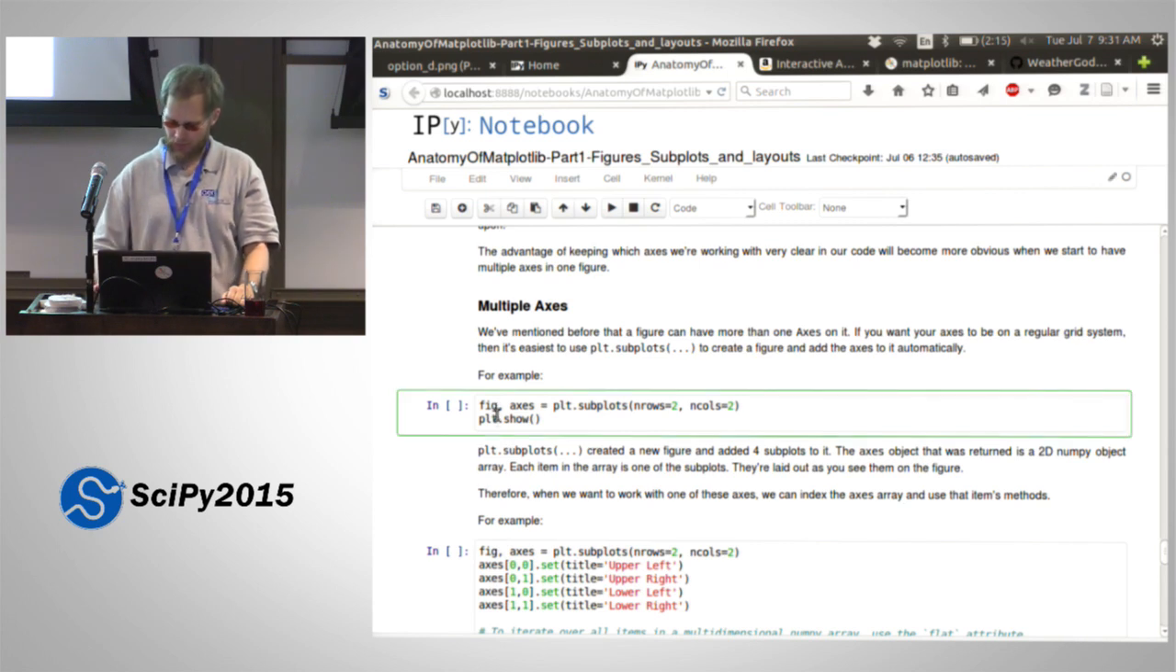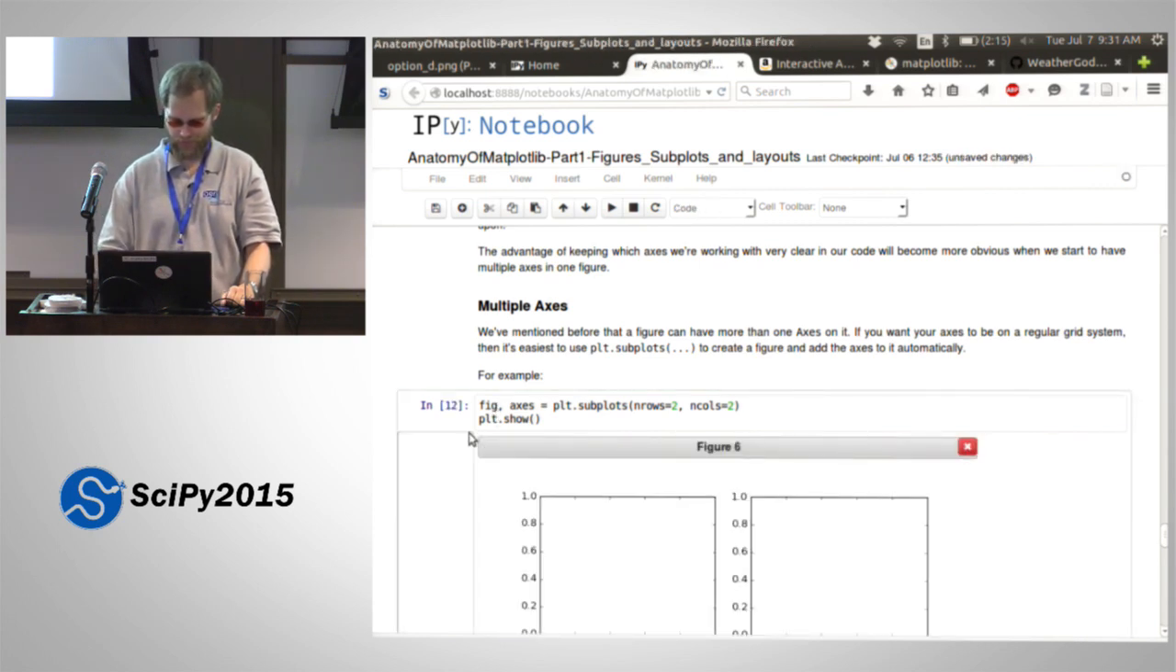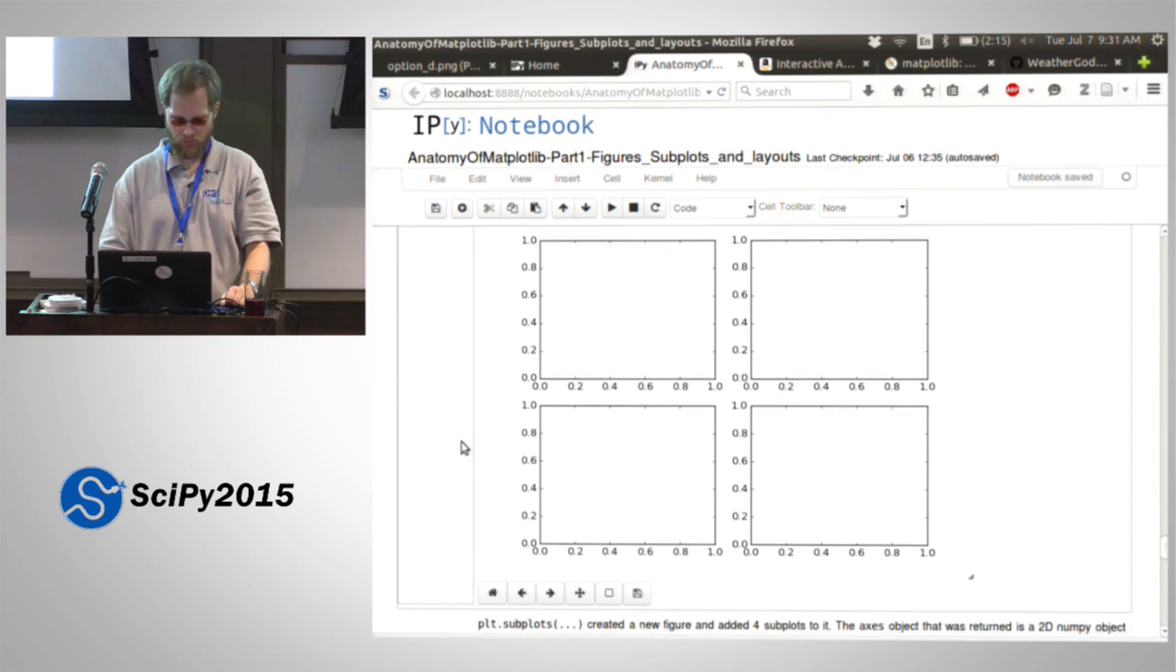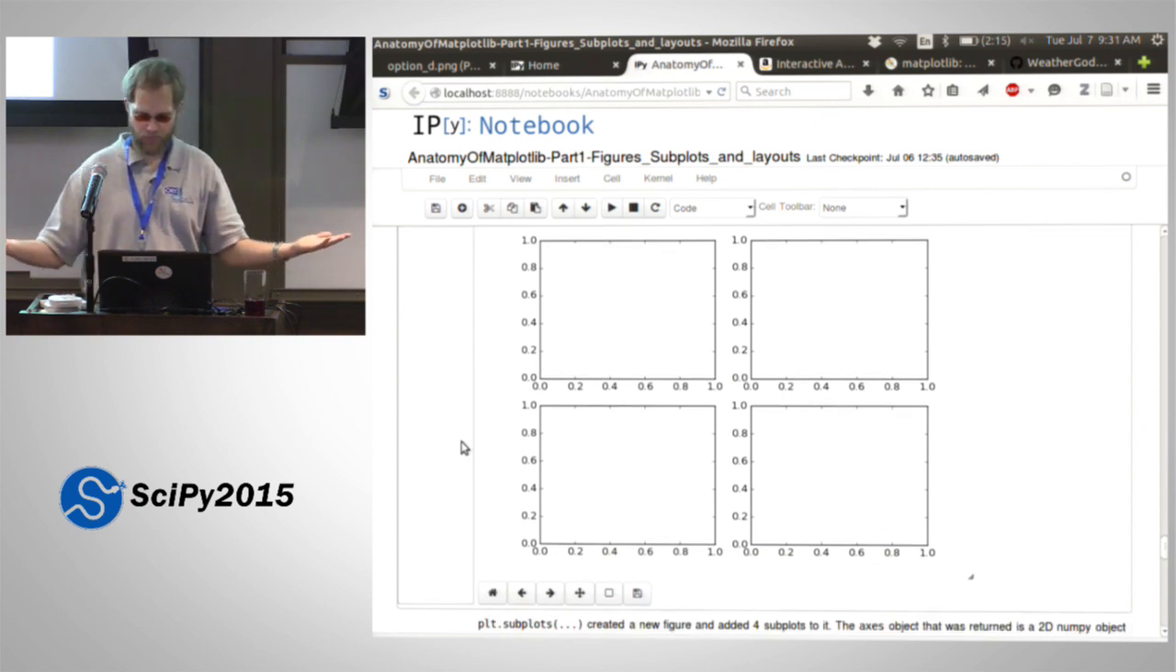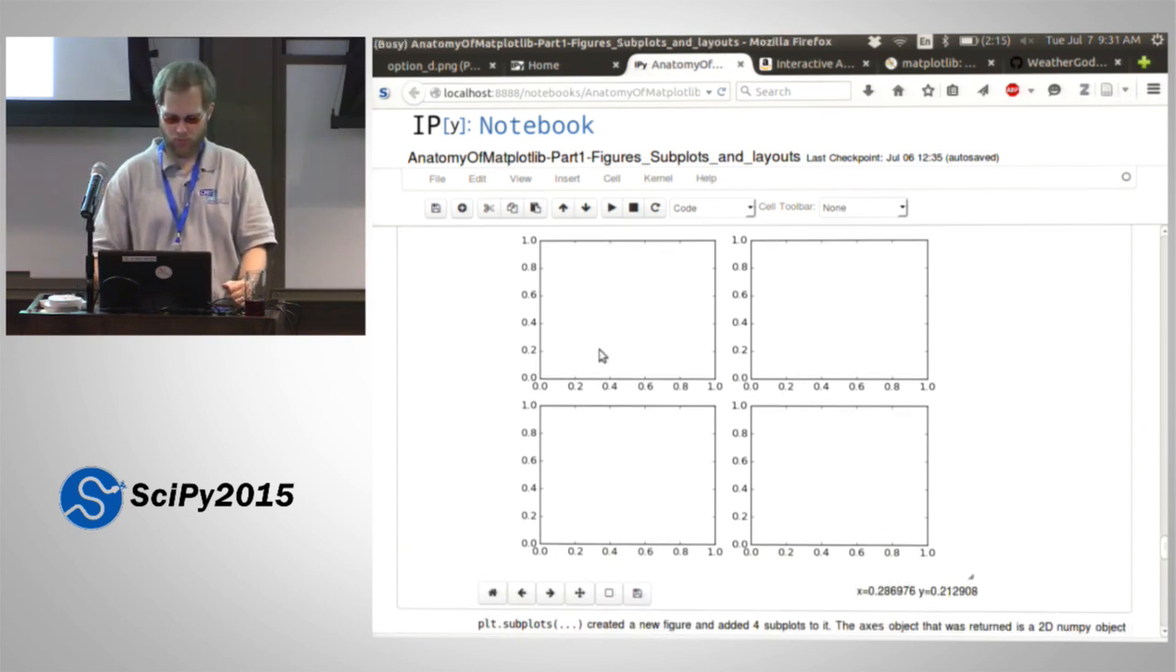And so let's see what that gives us. Beautiful. Wonderful. You get 4 areas to plot in. Wonderful. That's great.